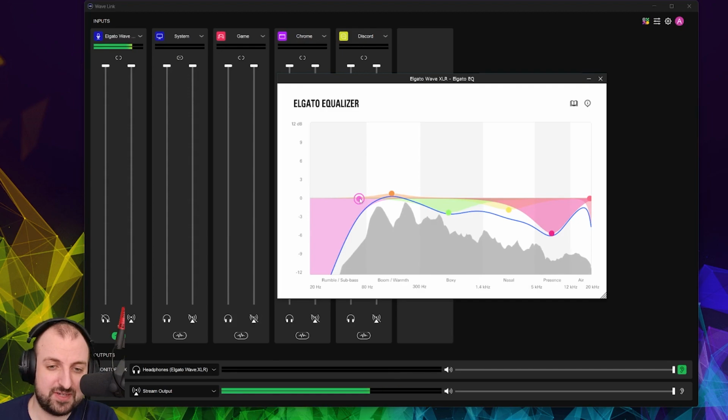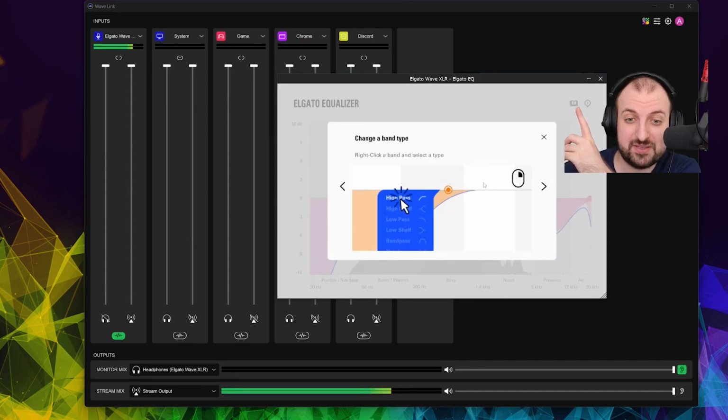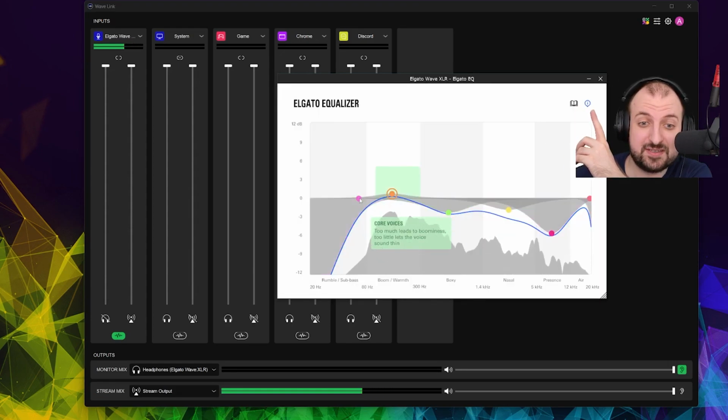And just so you know, when you click, you can actually see what it's set at. So in this case, 66 frequency, 0 dB gain, quality 0.71. And you see what it does, it's rumble slash sub bass. So in this case, boom and warmth. You have this little book here, which will actually show you how to do everything: how to add bands, change band type, band pass. And you can also click and see what every single thing does exactly.